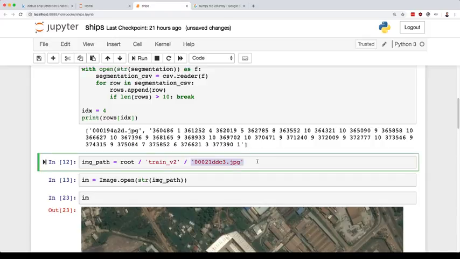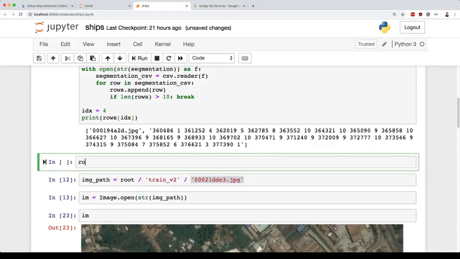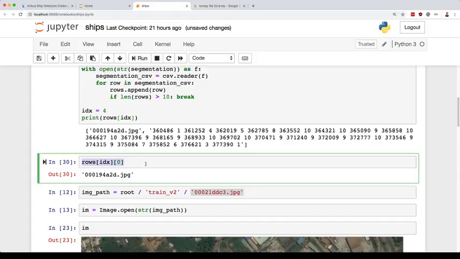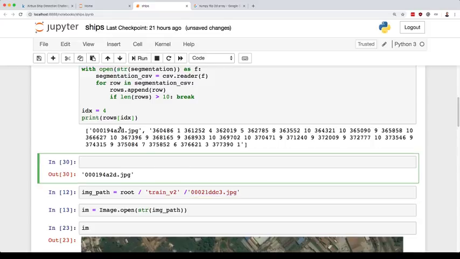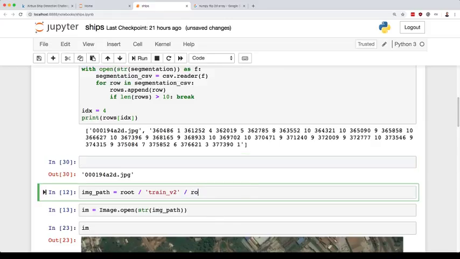So now we can do this instead. Rows at index at 0. This should be the file name. So we'll just do that for this. I'm just trying to set up a slightly systematic way to do this. Wait, hang on. Come back, please. No. I broke it. Rows at index at 0.